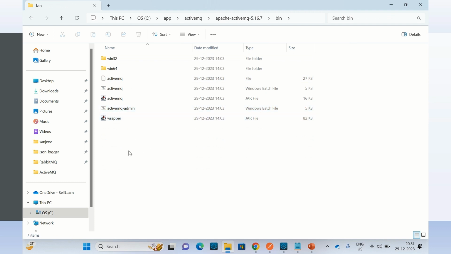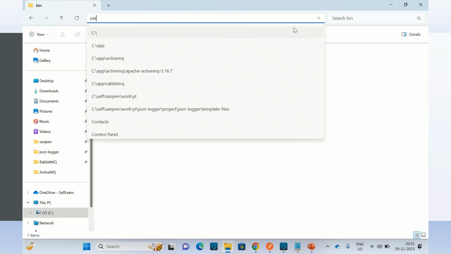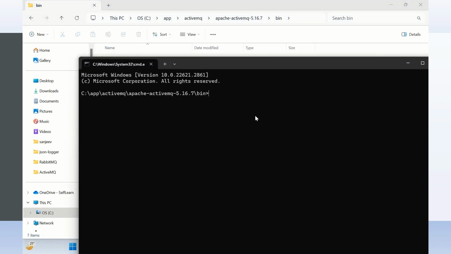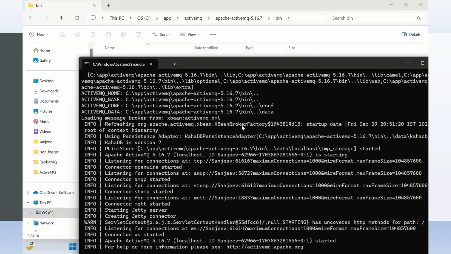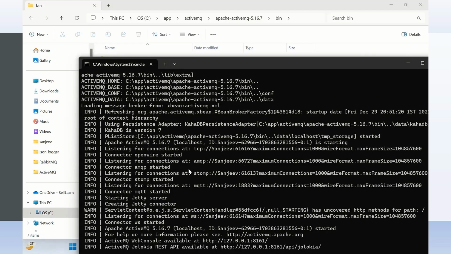Now from bin directory, we can start the ActiveMQ. ActiveMQ start. This command will start the ActiveMQ. So for connection, ActiveMQ would be listening on 61616 on TCP port, and it is listening on another protocol as well, but we will use TCP protocol. So we'll use the port 61616. For admin console, this is the URL. We'll copy this URL and we'll go to the browser.